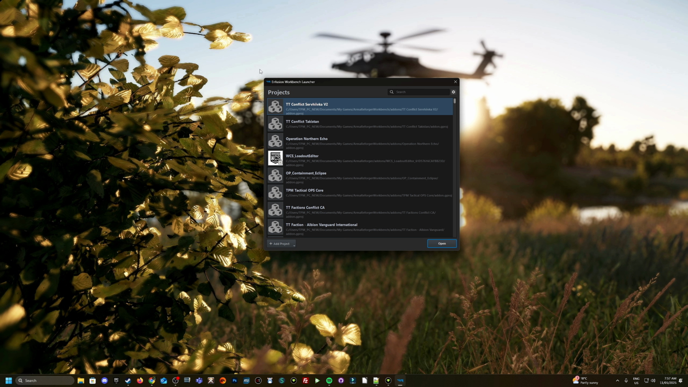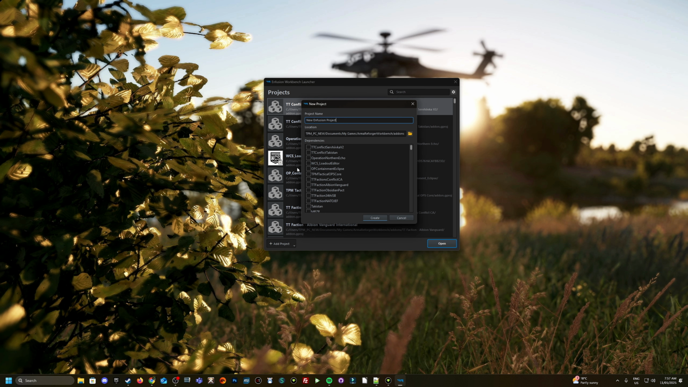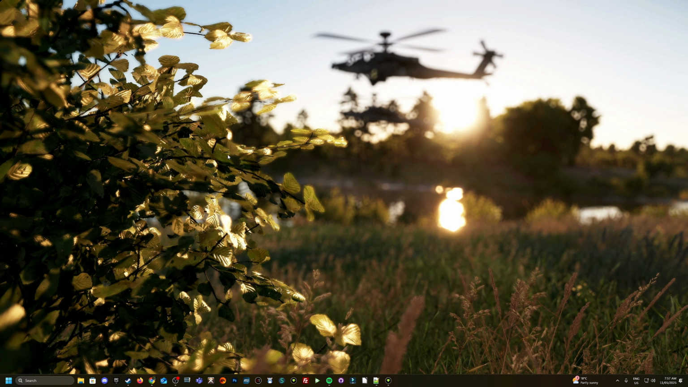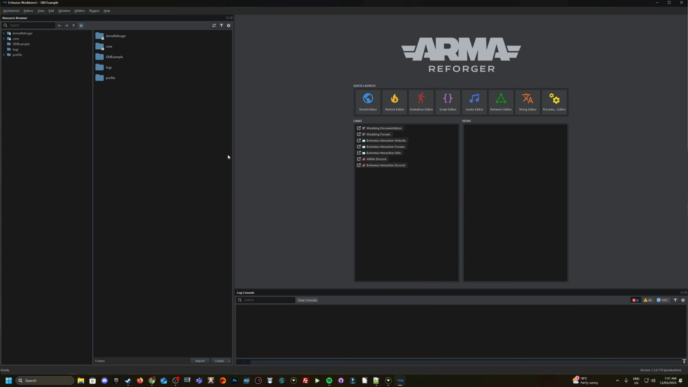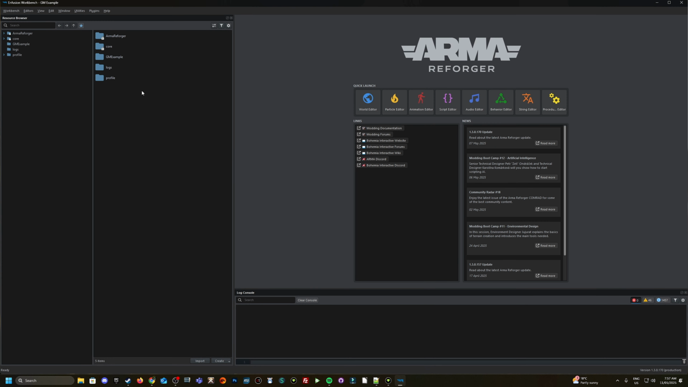Okay, so I've obviously got the Infusion Workbench launcher open. I'm going to click Add Project and create a new project. Let's call this GM Example. Going to hit Create. This is all going to be done using vanilla, so I'm not adding any mods. Up the top left here, you can see the GM example folder that's been created, and you can see the name of my project up here.